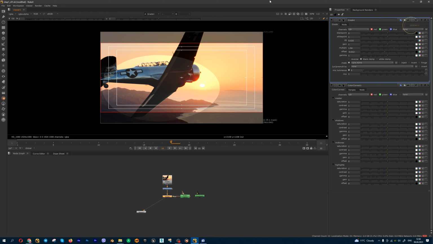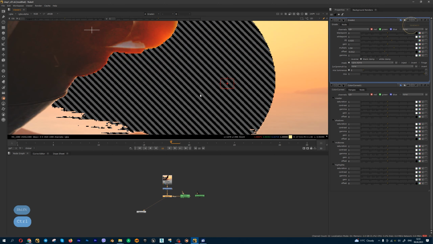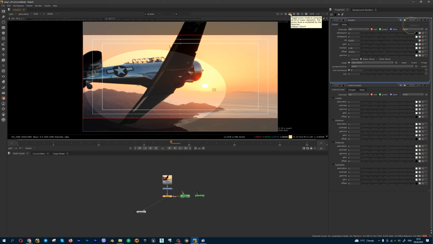the proportion of your image. We can activate clip warning. So if you have very big exposure, for example, you can see this red channel 1.5 and you will get these black and white lines. Also we can activate proxy mode, but we don't use proxy mode on a fast PC. We don't need this.